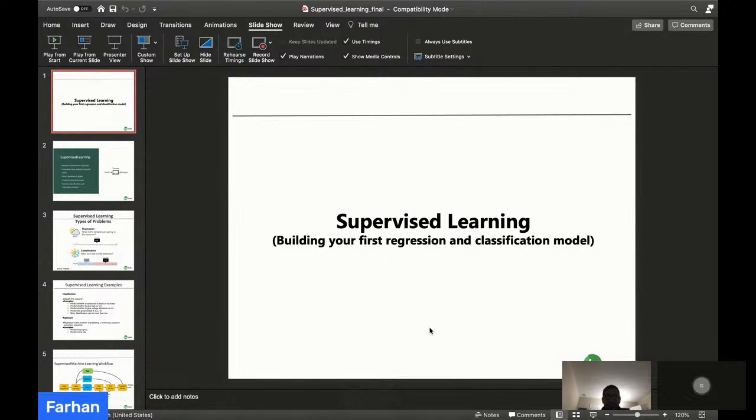With that, let me welcome you all to today's session, where we'll be building our very first classification and regression machine learning models for the bootcamp. And the session will be delivered by Farhan Mohammed.